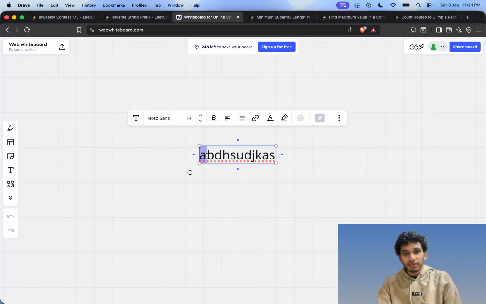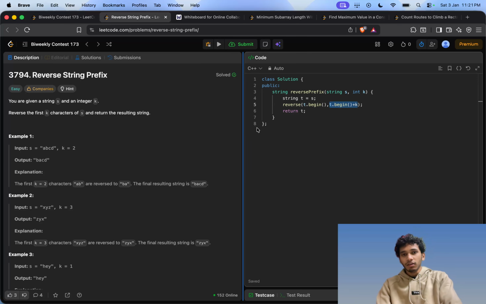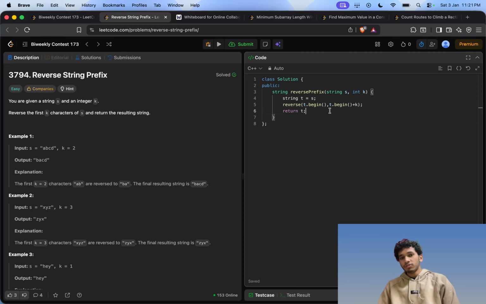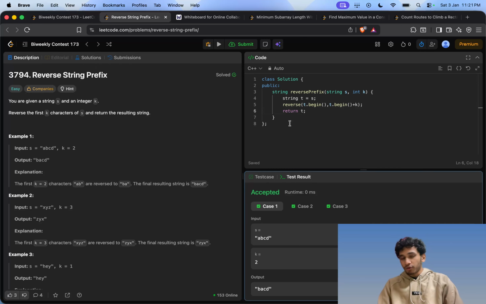Up till which length do we need to iterate? K lengths. This is the first length, this is second length, this is third length, this is fourth length, and similarly up till which length we need to reverse, we just write it as t dot begin plus k, and then we just reverse it and return the new string. This was it for the first question, and it was very simple if you just knew the predefined function which is available in C++.